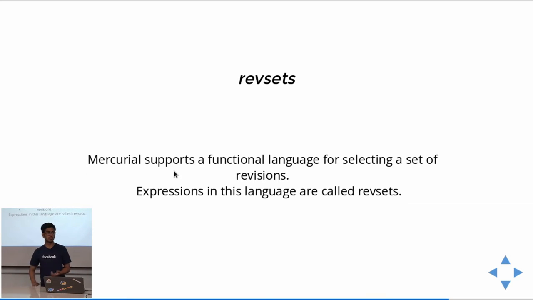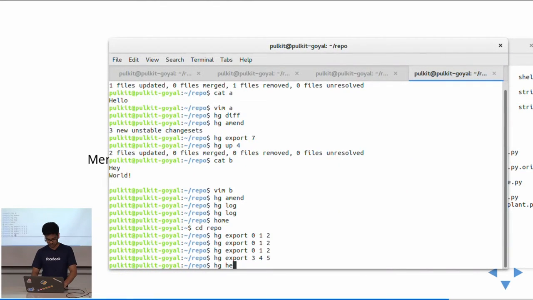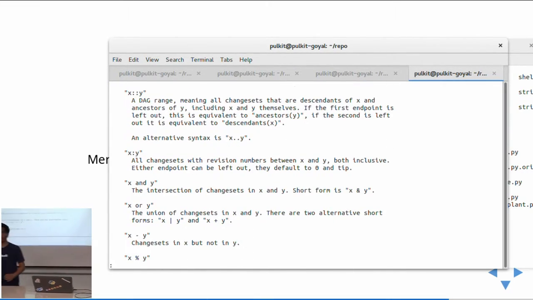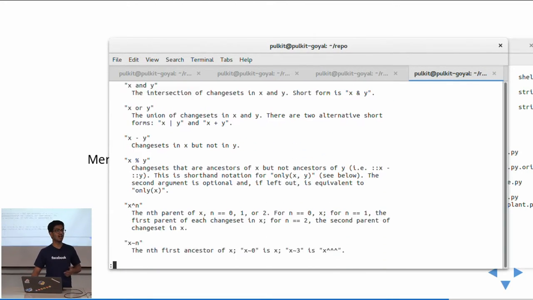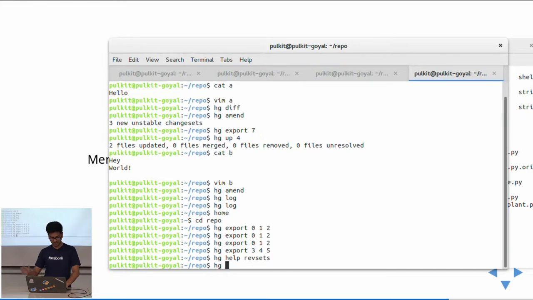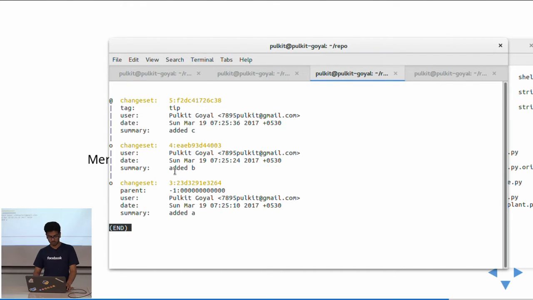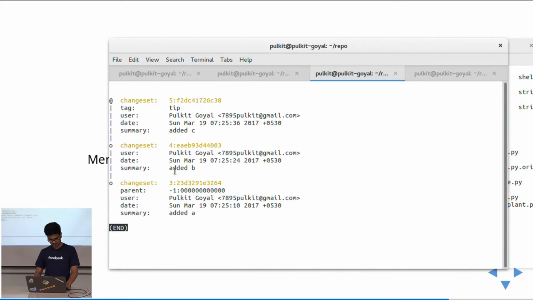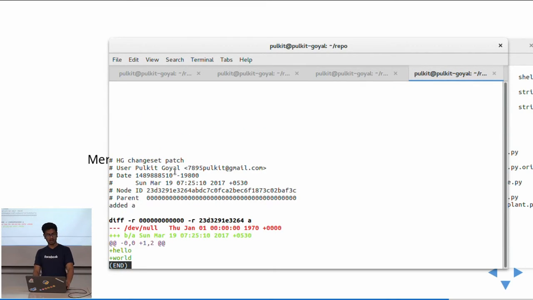We have revsets. Revsets are a functional language for selecting changes or revisions in Mercurial. Let me show you. In Mercurial, you can say, I want the revisions which are authored by this person, or which are ancestors of this. For example, I want to see the parent of 4. So what is the parent of 4? I'll run it, and the parent of 4 is 3, and it's 3 over here.